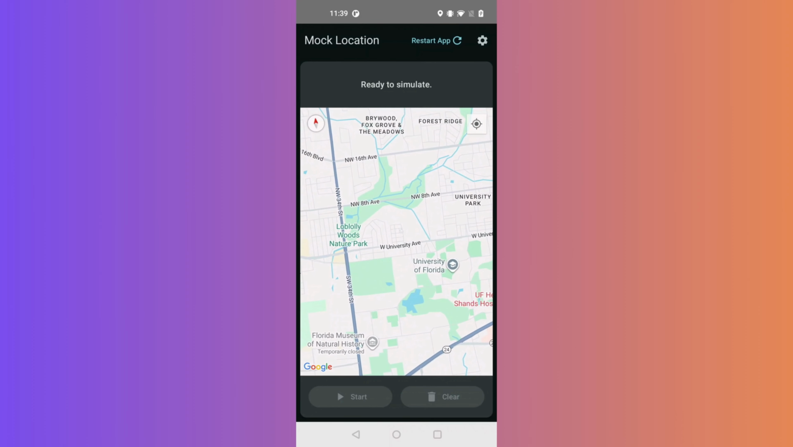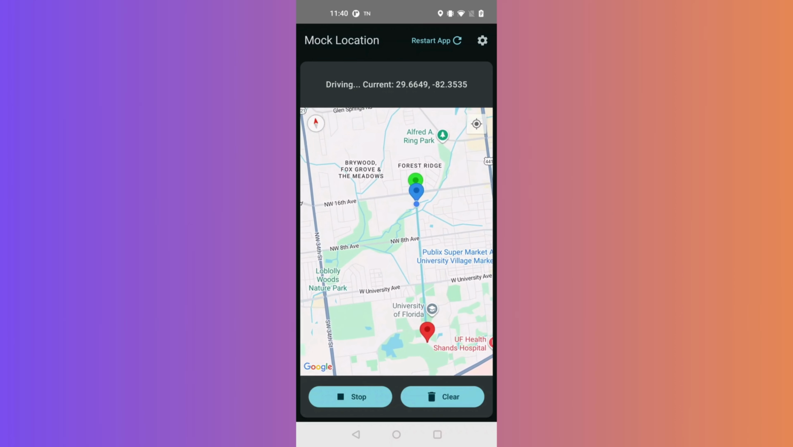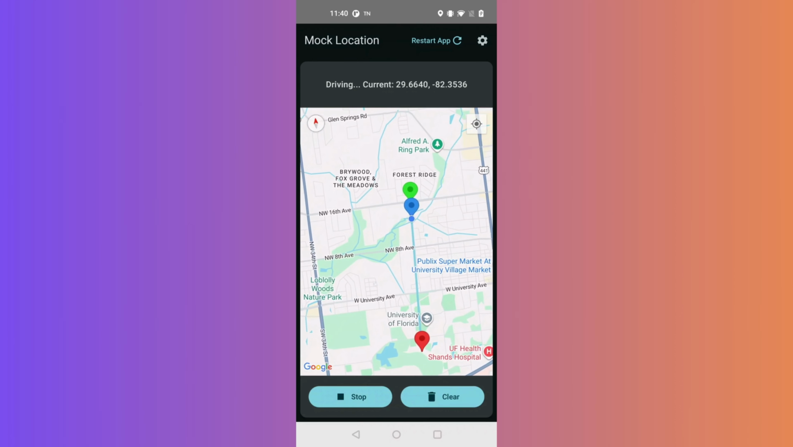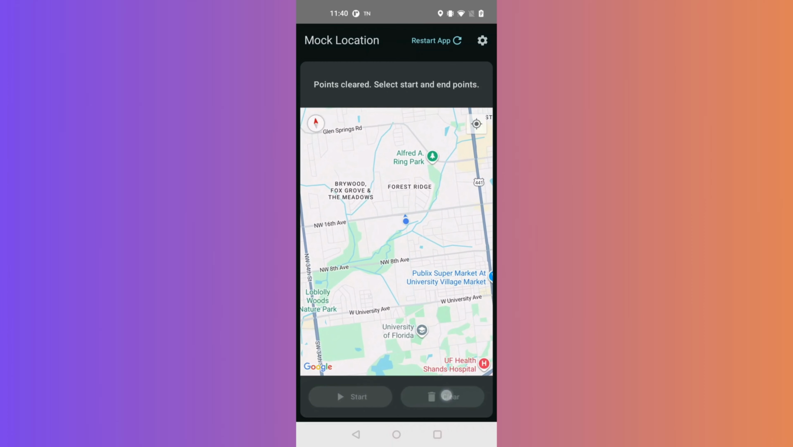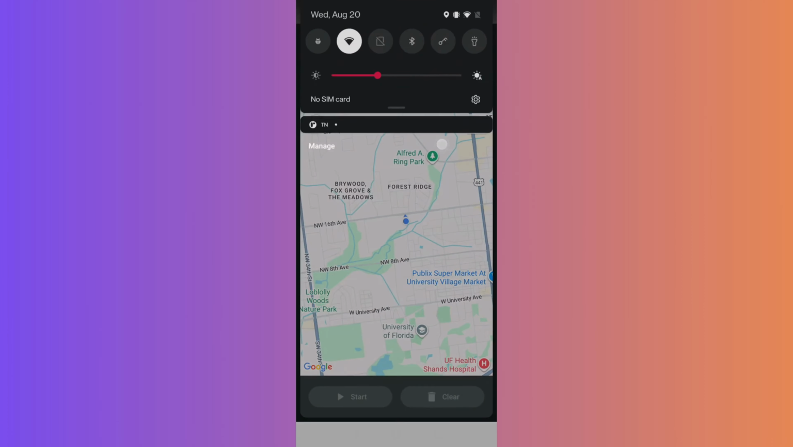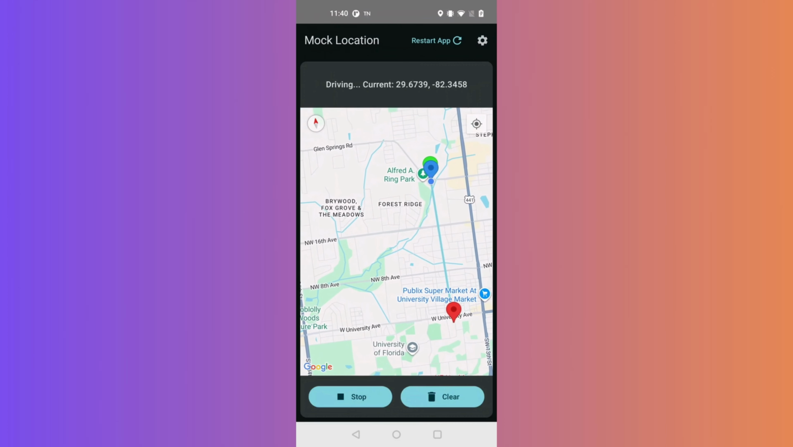You now have the controls to stop the simulation at any time and then start it again. The Clear button will remove the current route. Additionally, TestNexus displays the current simulated GPS coordinates in a persistent notification, so you can always verify the mock location at a glance.